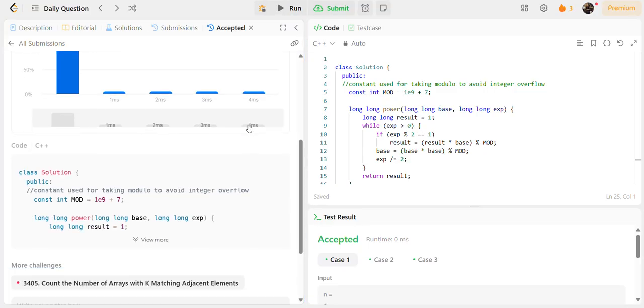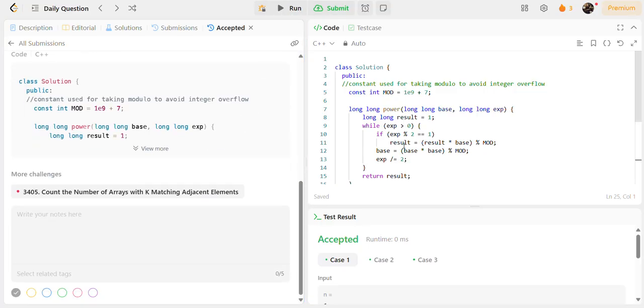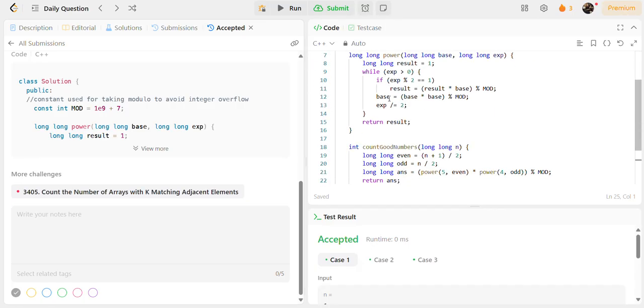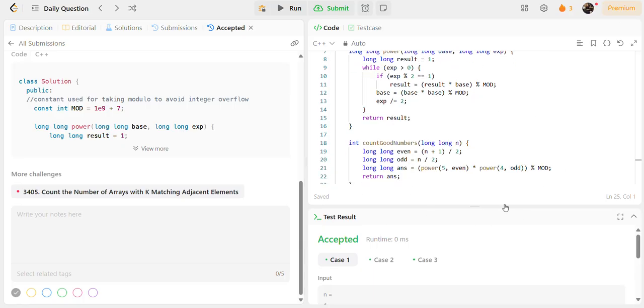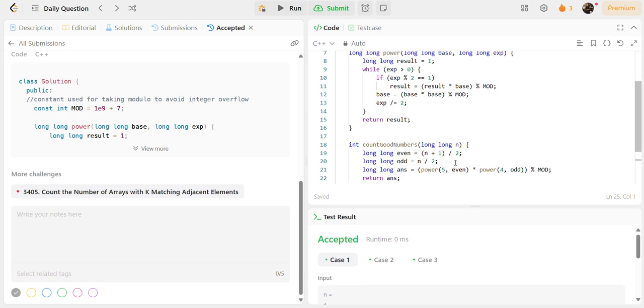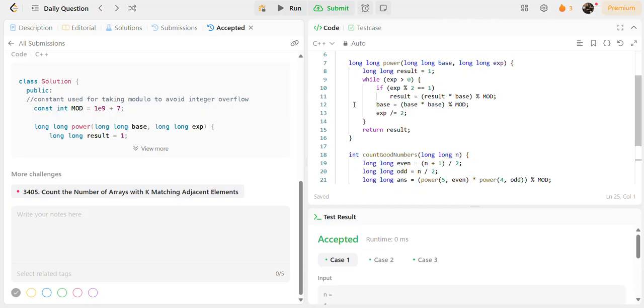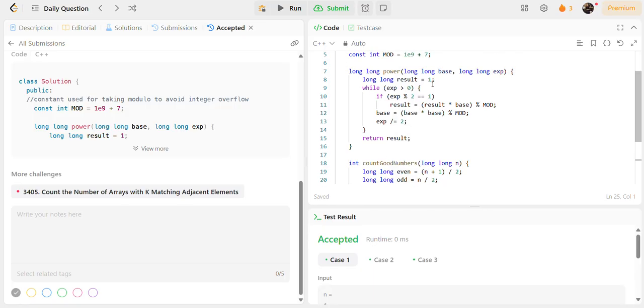So keep in mind, it will give a time complexity of big O of log n. And talking about the space complexity, we have not used any extra array or vector to store the result. So the space complexity will be O of 1. And the time complexity will come due to the power.